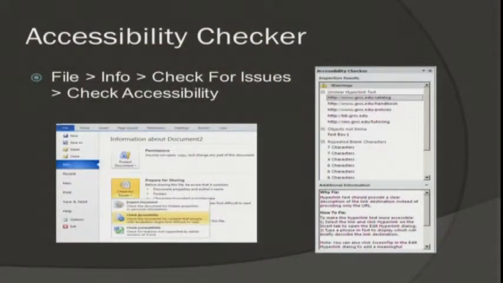There is an accessibility checker. This is only on PC versions. But if you just click on File, Info, and Check for Issues, you can check the accessibility of the document. And this is helpful. It'll bring up all of the warnings, and then you can actually just click on any of the warnings, and in that lower box, it'll tell you why you should fix this and how to go about fixing it.